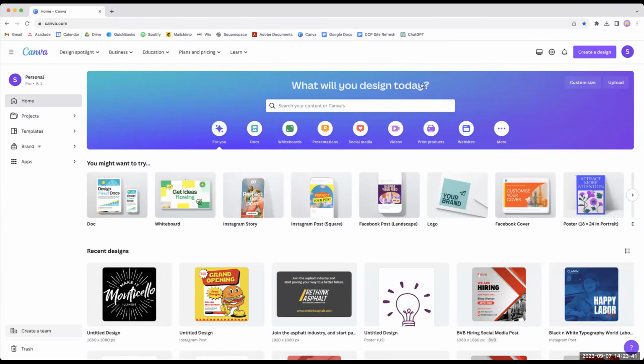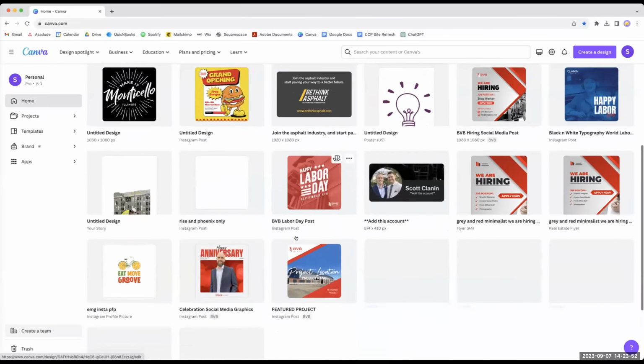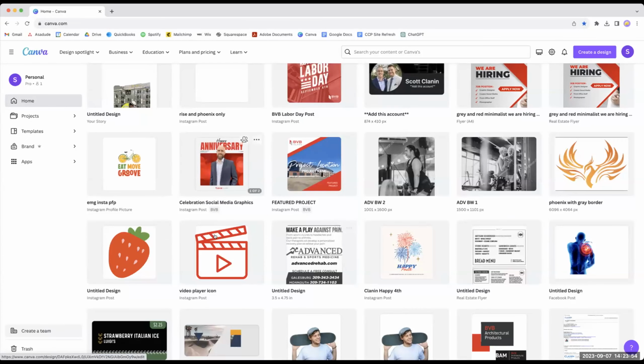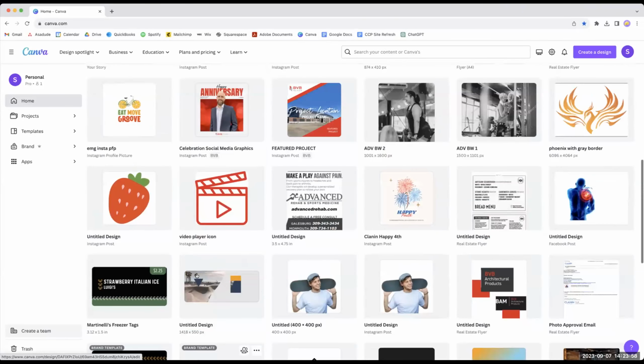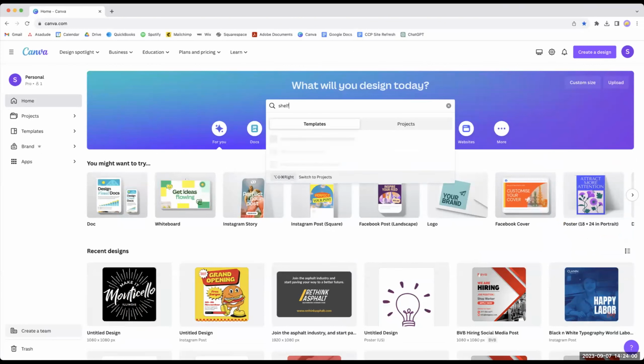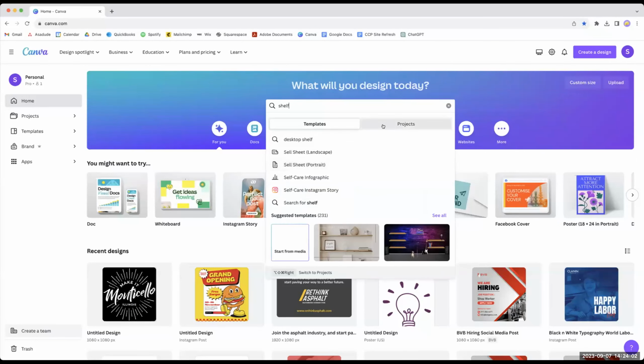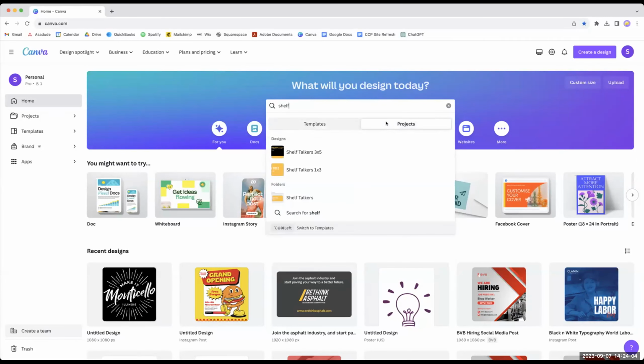So up top here, you've got the "What will you design today?" As you can see here, it says search your content or canvas. So what that means is you can see down here my recent designs. These are some projects that we've worked on in the past. So if I wanted to find one of my old designs, like let's say the shelf talkers here, I can just search shelf up top and you'll see it takes me to templates, but let's click over to projects first. So here is going to be all of my current projects that I have with shelf in the title.